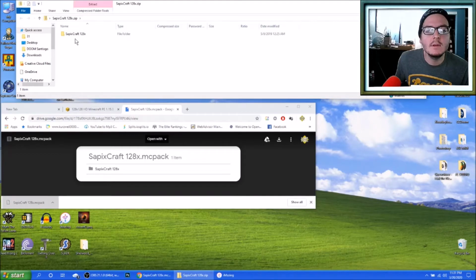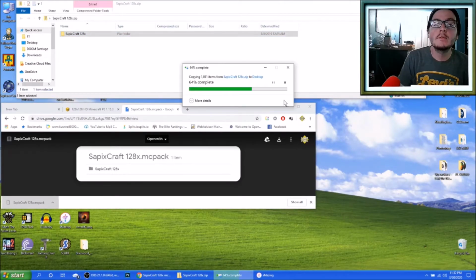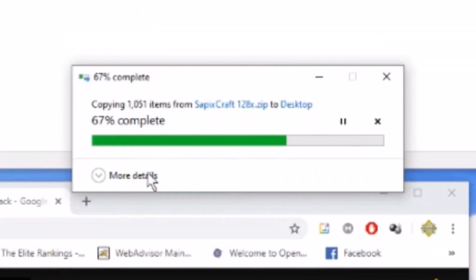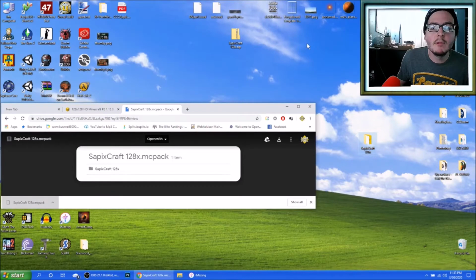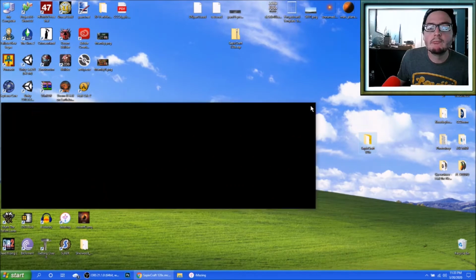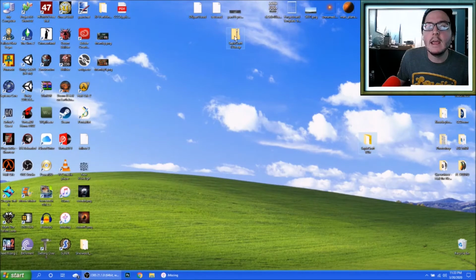When the folder is open, simply take this and drag it onto your desktop. The folder is fairly large, so as you can see, it's taking a while to copy the 1051 to my desktop. Once it's done, you can go ahead and close your zip file. You can go ahead and exit out of the internet and go ahead and remove the zip file. You no longer need it. All you need is this right here.